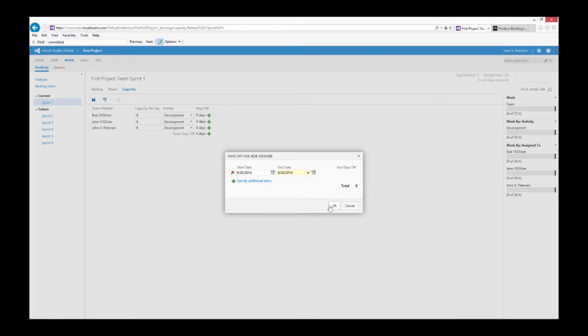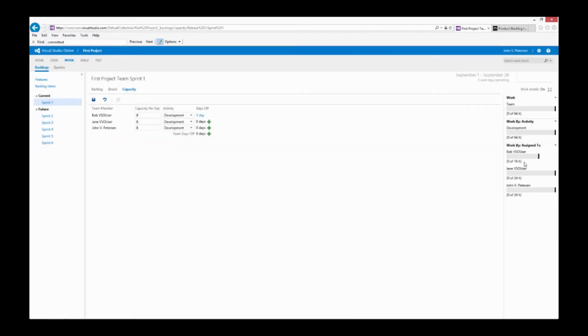So if we put that in, we'll see that Bob now only has 16 hours of availability, while Jane and I have 24 hours of availability. As a team, we have a total of 64 hours. So this capacity tab is extremely important, and it's one that you're going to want to use.